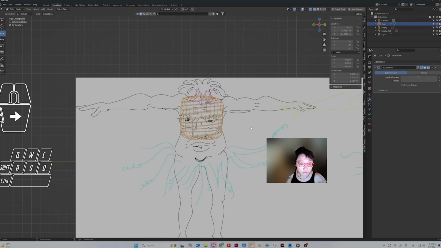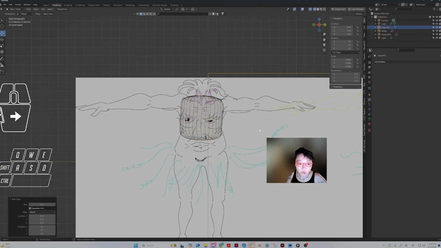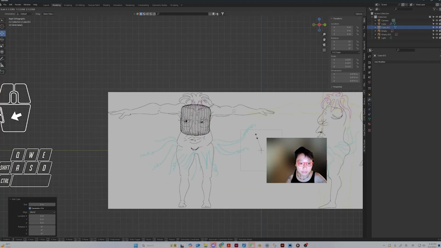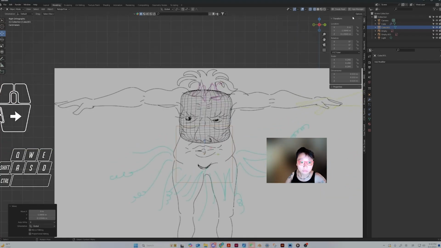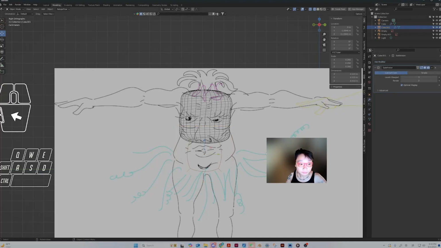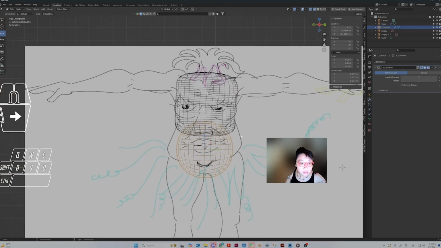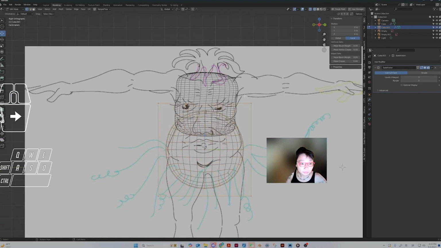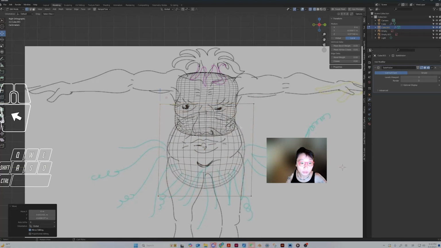So now we're going to go into, again, add mesh, cube, scale it down, move it over. We add modifier, subdivision surface, go to 3. Again, uncheck this so we can see. We can scale it up. Okay. And then let's go into edit mode. It's okay if it's overlapping. We're going to fix that later.